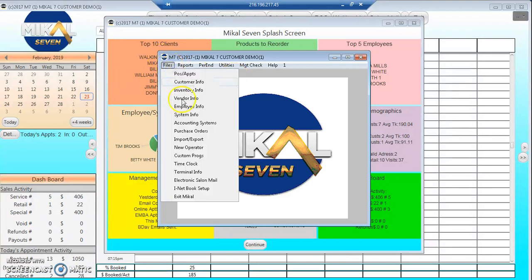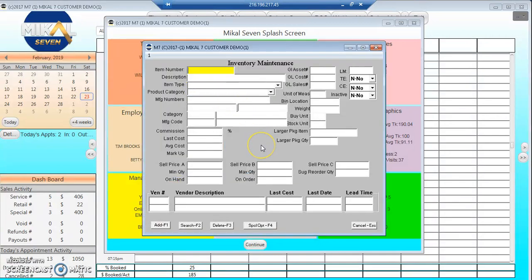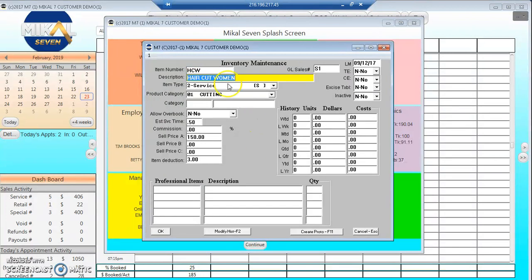And for admin, we keep our services, or our service menu, in our inventory system. To give you an example of what one looks like, let's bring up one called Haircut Women, which is HCW. Haircut Women in our system. We see it's a service. It's a cutting service. It takes a half an hour. The price is $150. And we've got a $3 per service item deduction.